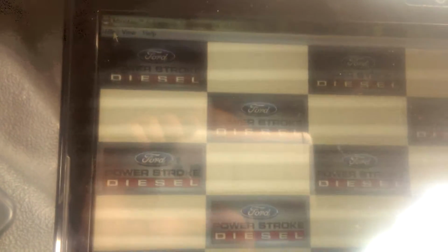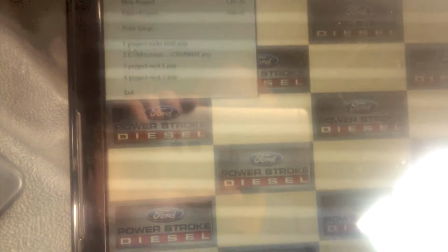I was going to start with a mini tutorial of the Minotaur software, which I'm using to tune my Powerstroke 7.3. So I got the software open. I'm going to go down to File. I'm just going to open the project.